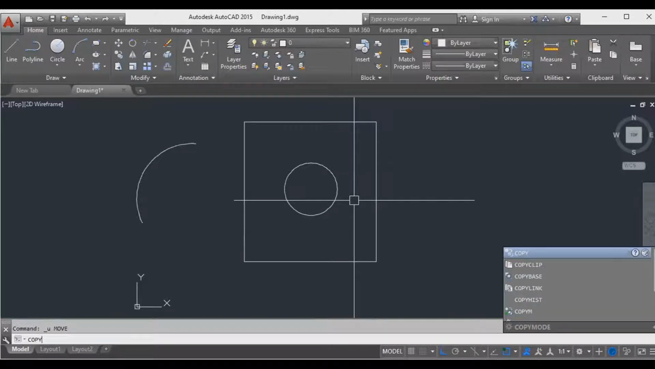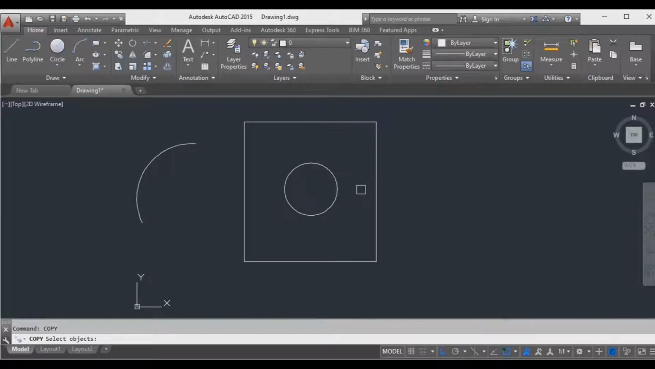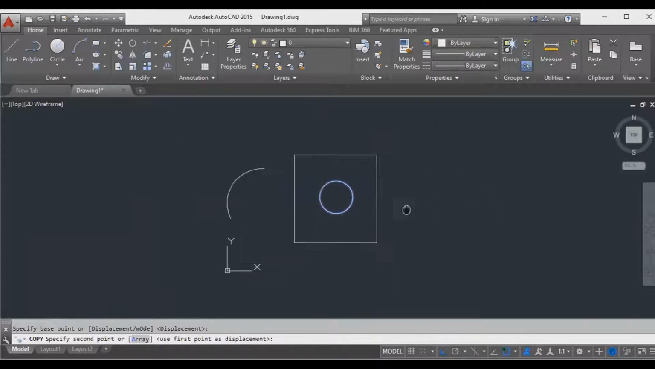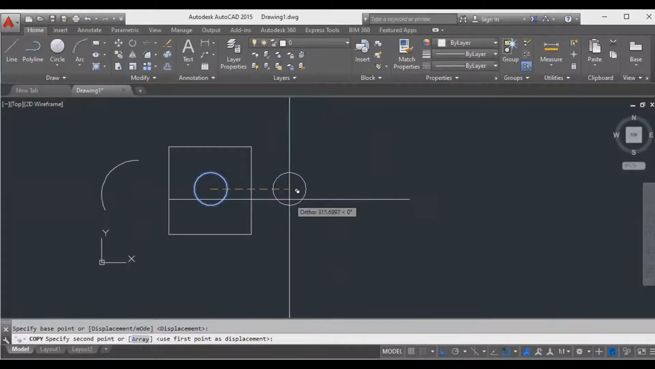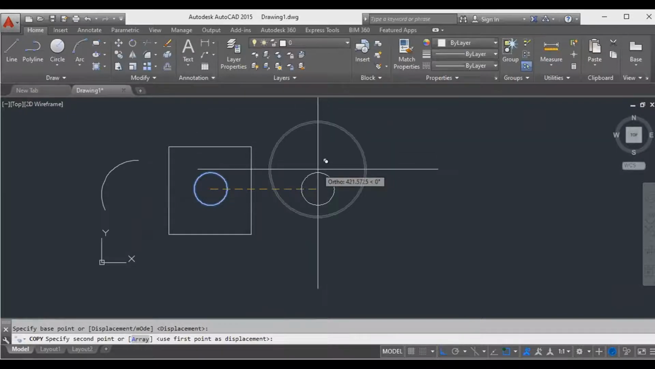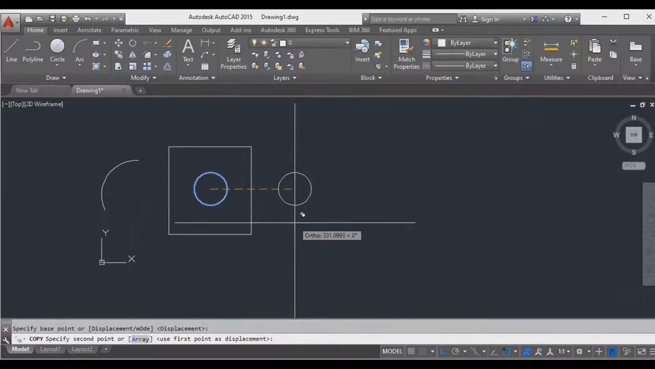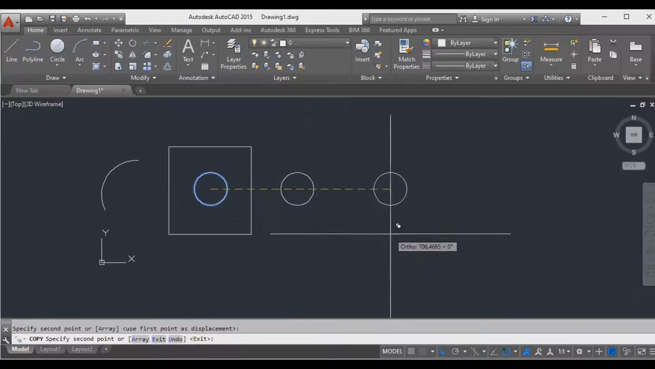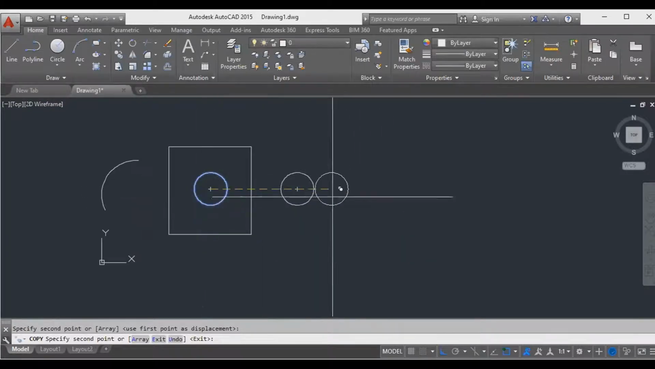COPY, copy, enter, select the object. I'm going to select the object, enter. Again, it will ask you for the base point of the object. I choose the base point. Then move. Wherever you want, you can give the value of the length, or give the value of the place, or you can just click wherever you want. Now I will copy here. Click. Automatically the object was copied from here to here.